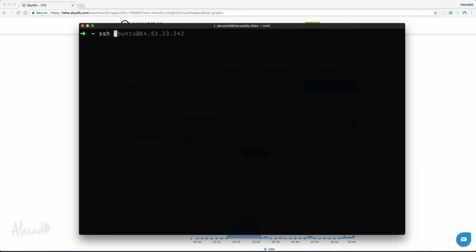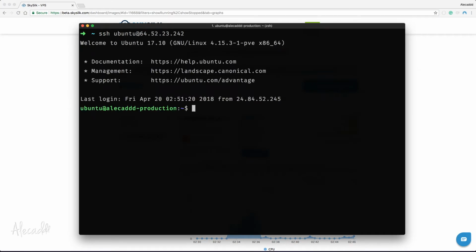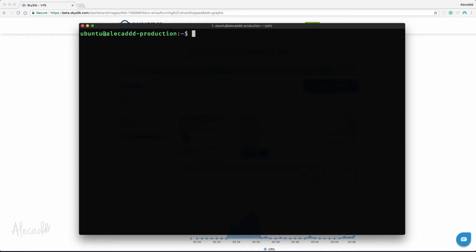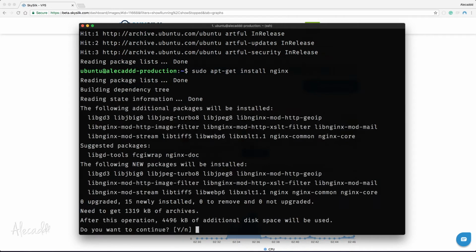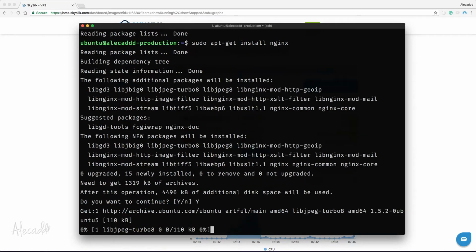Let's take a look at how to install the NGINX server on our newly generated VPS. Let's open our terminal and SSH into our Ubuntu user. First of all, before doing any server operations, it's always recommended to check for updated packages. So let's run the usual sudo apt-get update. Now let's install NGINX via apt by typing sudo apt-get install nginx and let's confirm. The operation won't take too long.